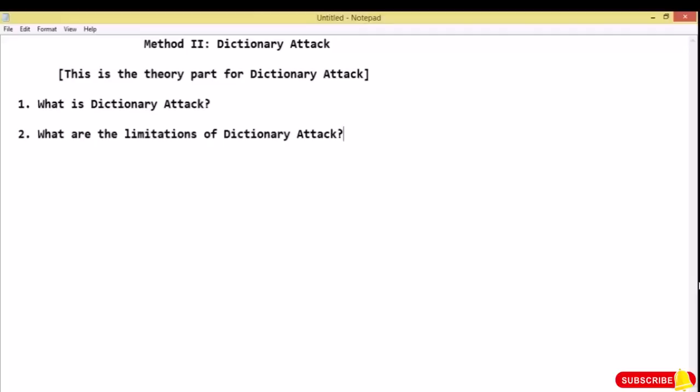Dictionary attacks are often successful because many users and businesses use ordinary words as passwords. These ordinary words are easily found in a dictionary such as an English dictionary. Now, what are the limitations of dictionary attack? There are three main limitations of a dictionary attack. First one is delayed response. The second is account locking. And the third is use of multiple word passwords.